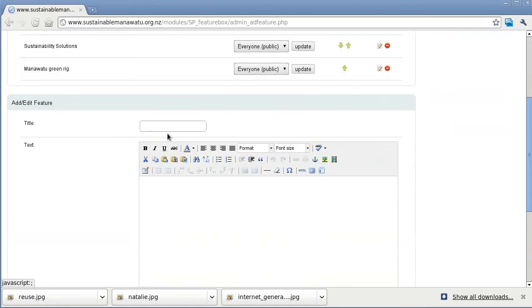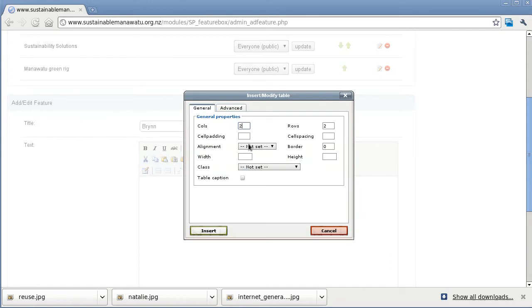I'll just go back, and I want to create a new one. I'll call this one Bryn. I'm not going to worry about putting a background image in, but I will put a table in to help with layout. So I want two columns, one row, and I want it to be 100% wide with no border.